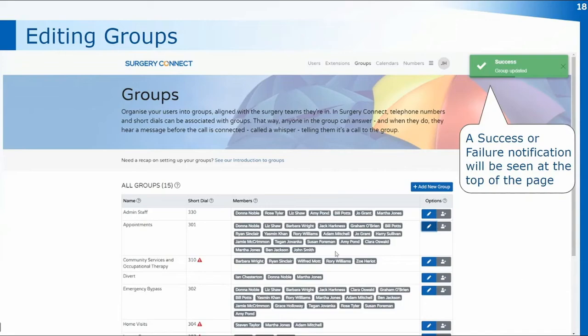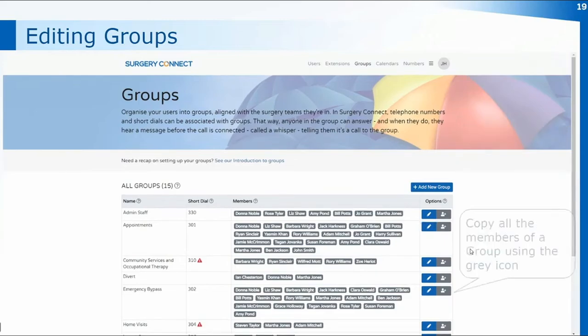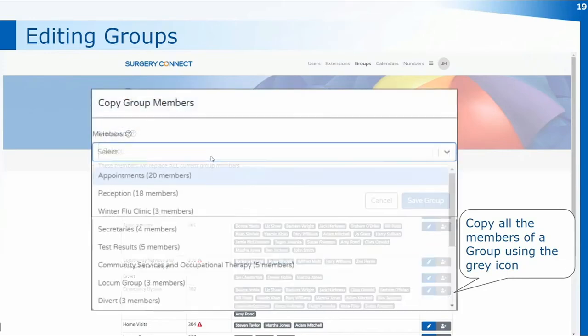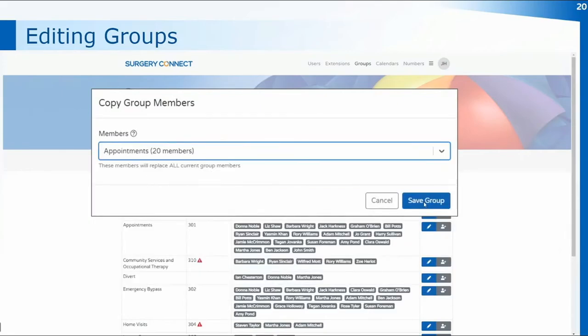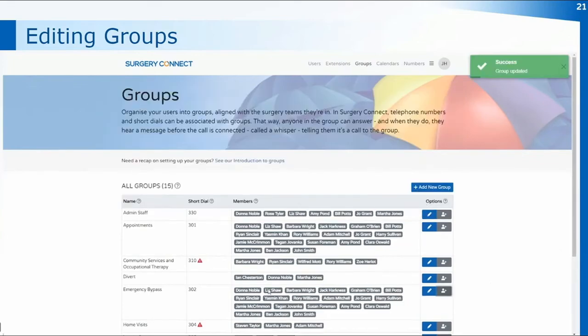Once you've added the members, you've got a couple of options as to how you then make them active for calls at any particular point. The first one that we're going to have a look at is our auto step in. Oh, sorry, you can also copy the group members. So if it is the same people in different teams, you can copy the group members rather than having to add the different members to each team. So if you click on the grey person next to the group you want to copy the members into, that will then offer you a list of the groups. You can then select the group from the drop-down menu that you want to copy the members from. And then when you click on Save Group, it will add exactly the same people into the new group for you as well. Again, you'll get a success or failure message up at the top of the screen there.